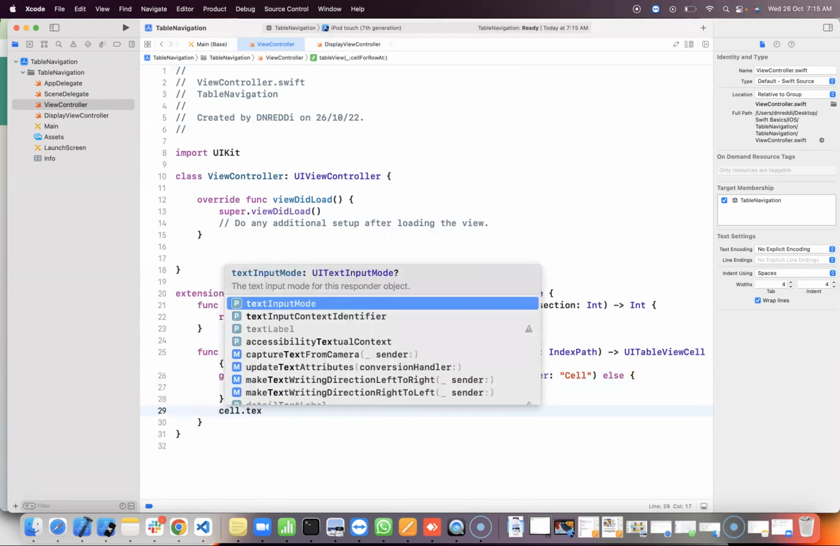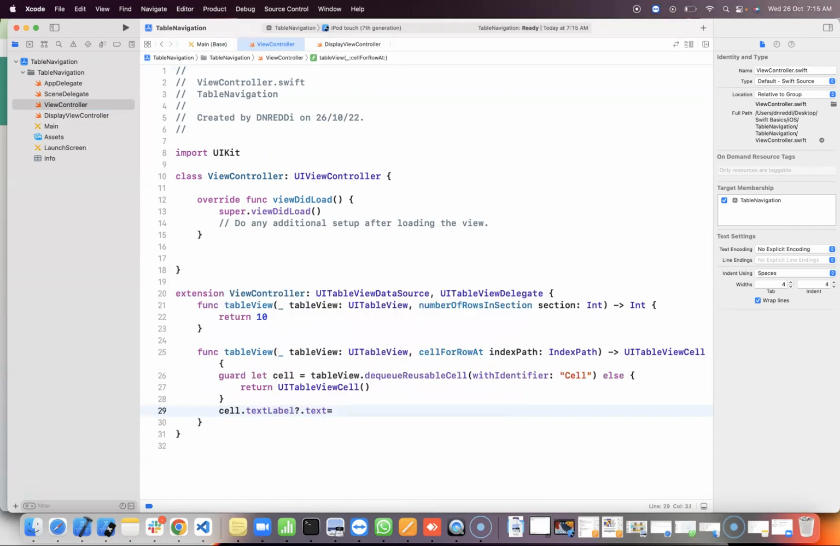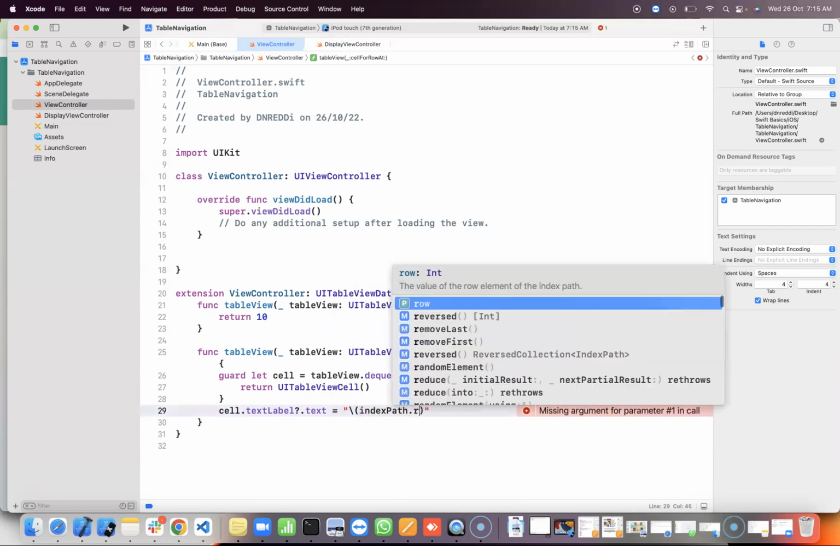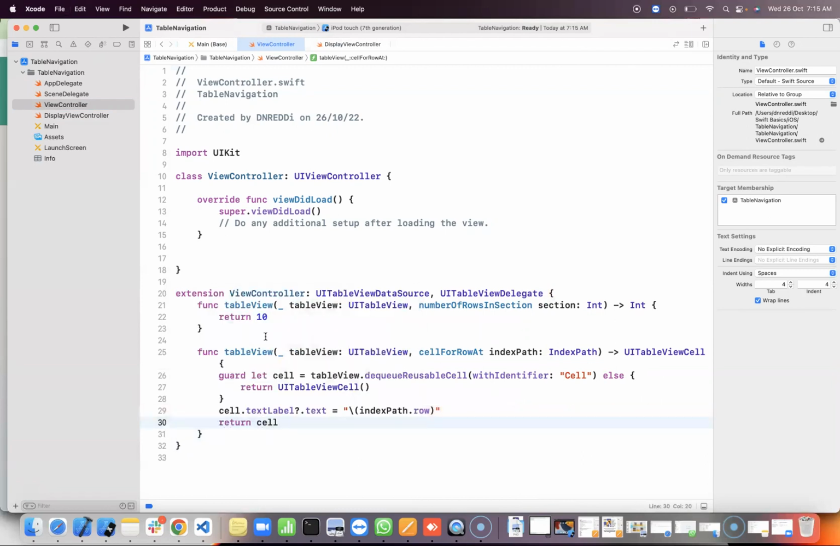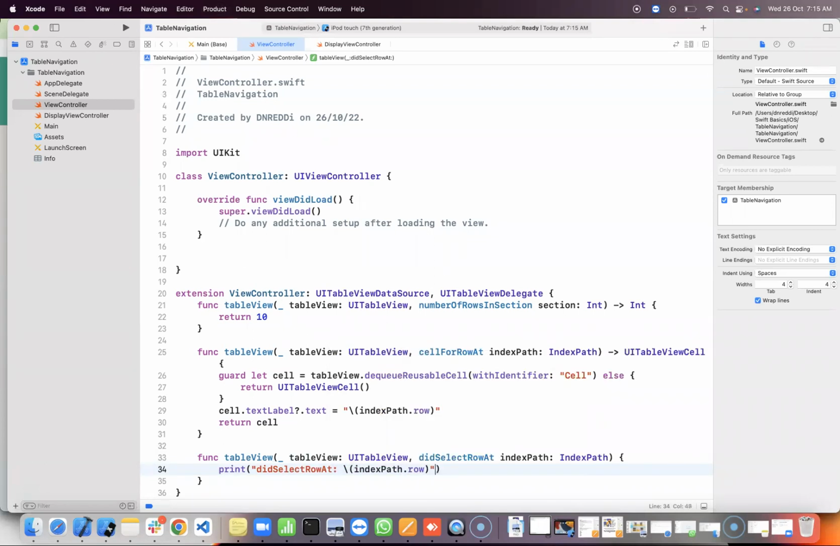cell.textLabel.text equal to, I'm just displaying your content like number, indexPath.row. Finally, return the cell. This is what we know. Displaying 10 cells and tapping on that, we have to move to the other view controller. Let me go to didSelectRowAt. IndexPath is the method which triggers after tapping a table view cell. indexPath.row.